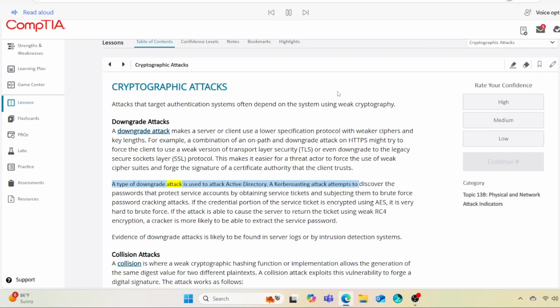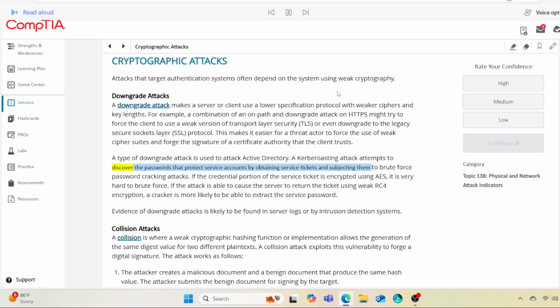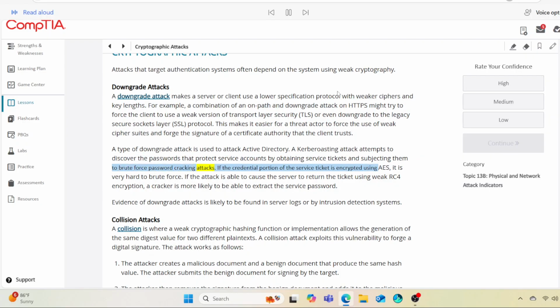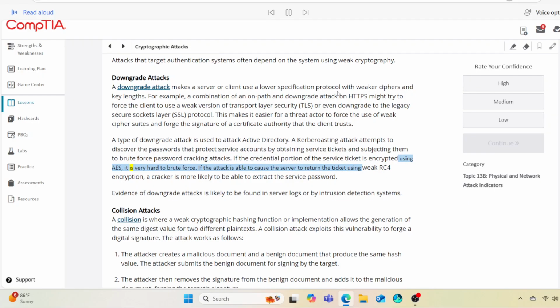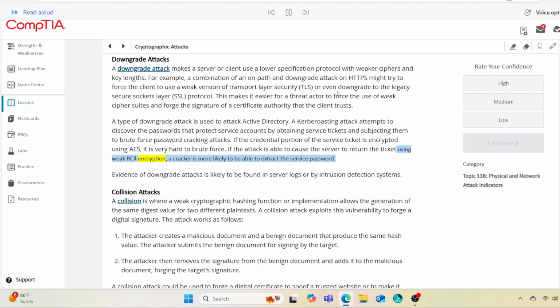A type of downgrade attack is used to attack Active Directory. A Kerberoasting attack attempts to discover the passwords that protect service accounts by obtaining service tickets and subjecting them to brute force password cracking attacks. If the credential portion of the service ticket is encrypted using AES, it is very hard to brute force. If the attacker is able to cause the server to return the ticket using weak RC4 for encryption, a cracker is more likely to be able to extract the service password. Evidence of downgrade attacks is likely to be found in server logs or by intrusion detection systems.